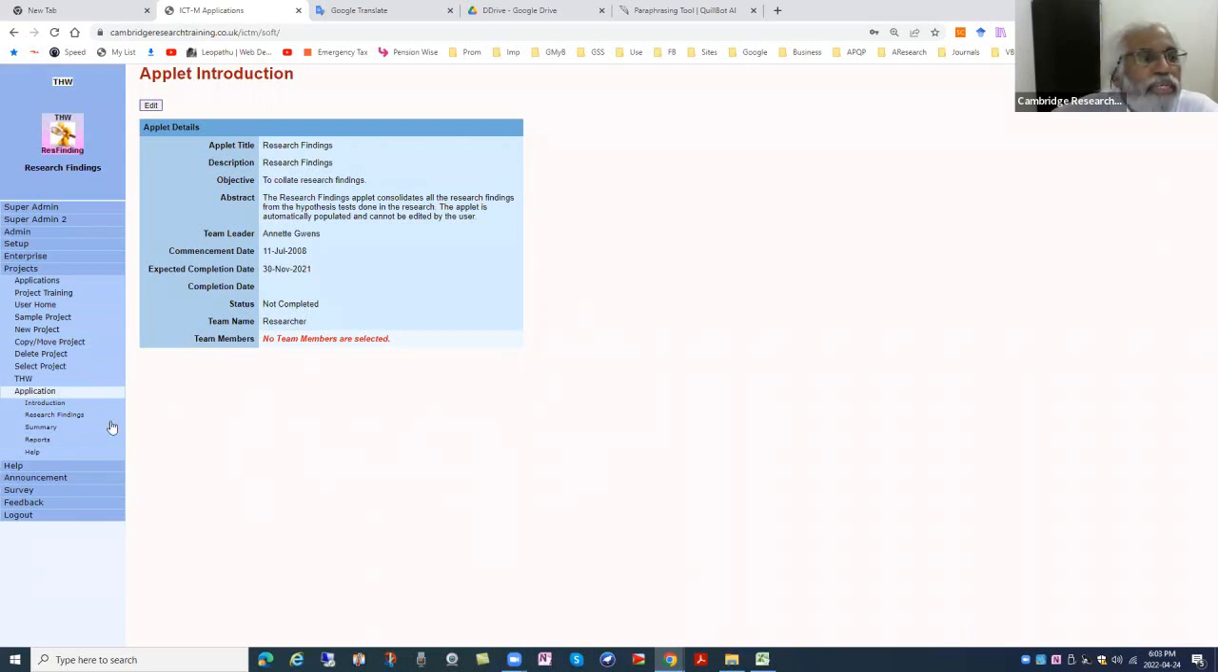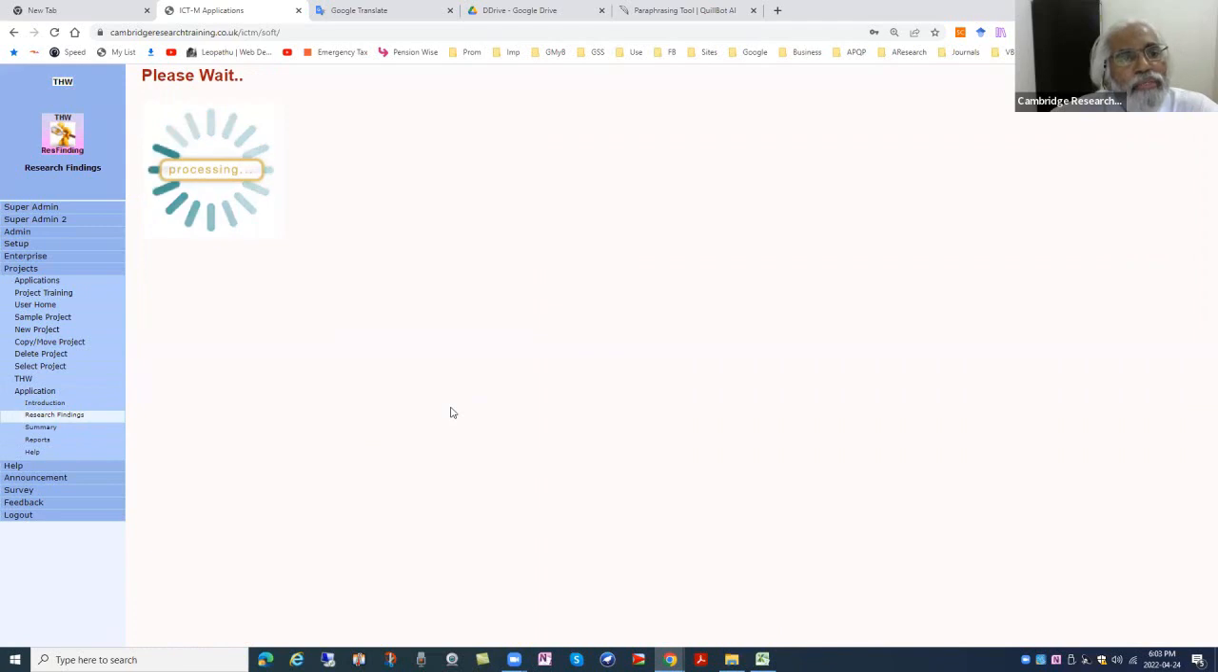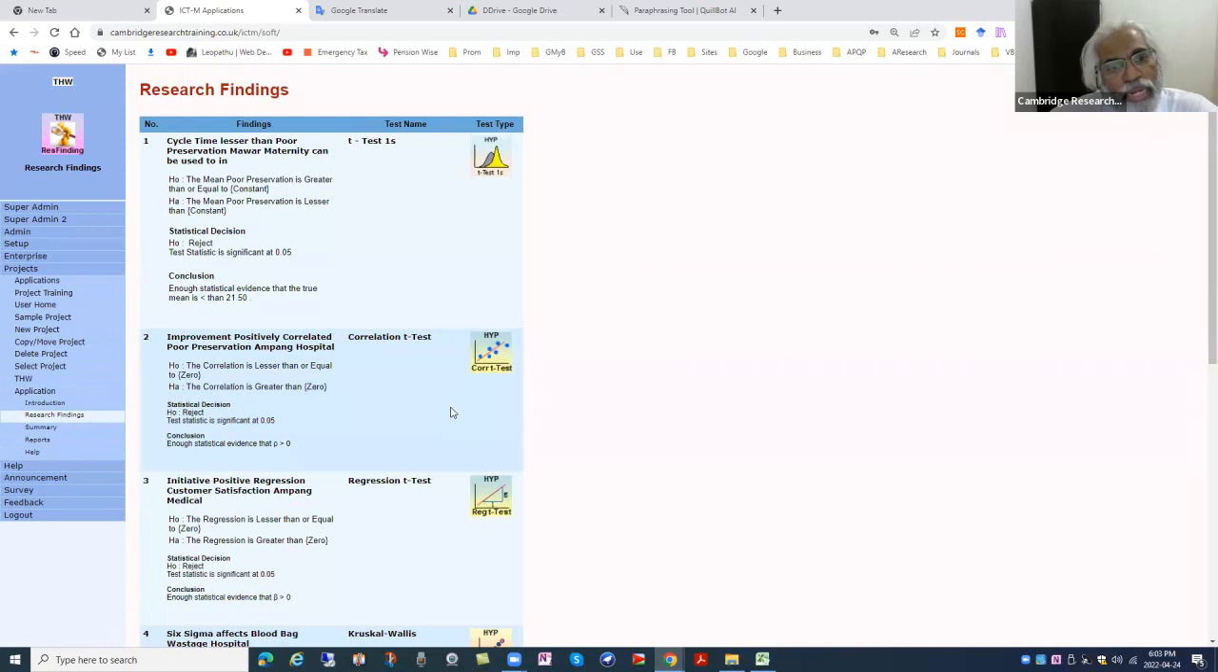You can go to the research findings, and here is the research finding. It collects all the research findings. It's doing quite a bit of analysis, and it is able to tell you, okay, for test number 1, this is your research question, this is your HO, your HA, the statistical decision, and the conclusion. So the conclusion is there is enough statistical evidence that the true mean is less than 21.5, and so on.